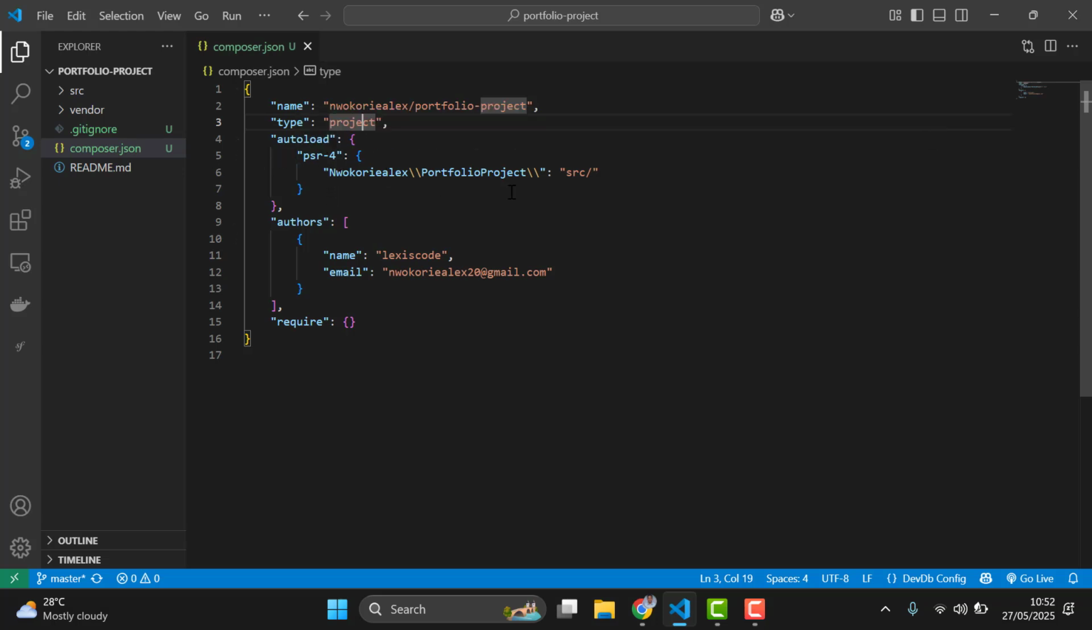Now, what I want to change is this autoload, this PSR-4. I would like to make use of the app directory, not src. If you remember, it was src that was there, which means it's talking about this directory.